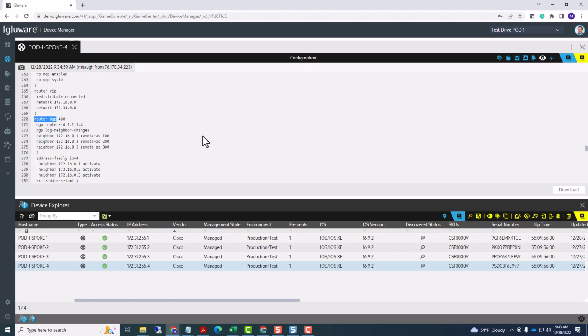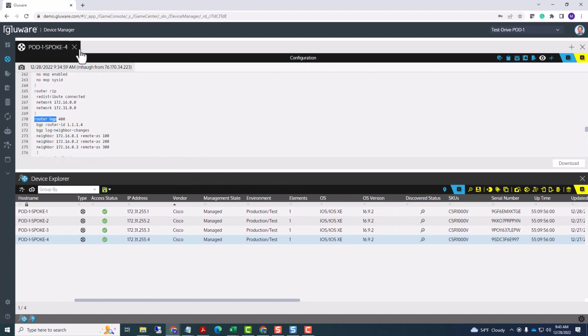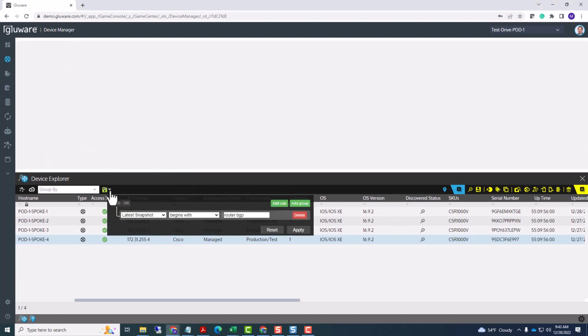We're going to look at another feature in the next video around ad hoc query, where we can do more complex searching across config and operational state. So take a look at the next video for that. So let's go ahead and clear this filter. I'm going to reset and apply.